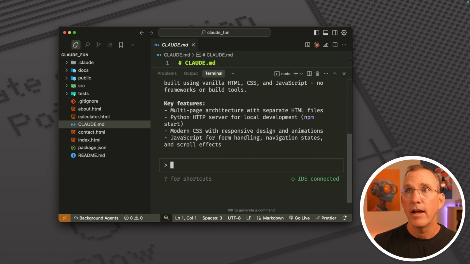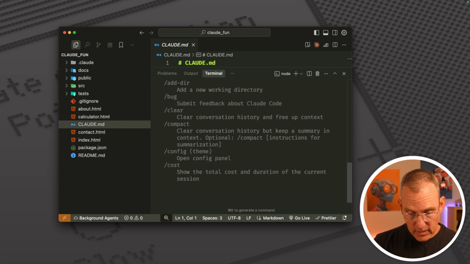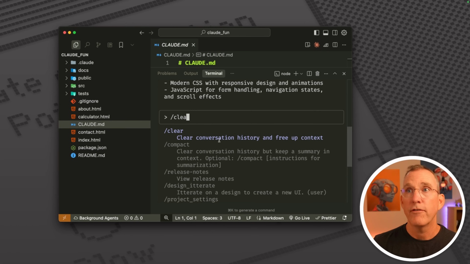But the one that I would advise is actually clear. So it's a sister to the compact, and it's really the first one that you need to learn. It's basically hitting the new button or the plus button in ChatGPT to create a new chat. This one just clears everything out, starts a new conversation history. By the way, shoves that Claude MD file in there so that Claude kind of understands those things again, and then you're off to the races with a new context.